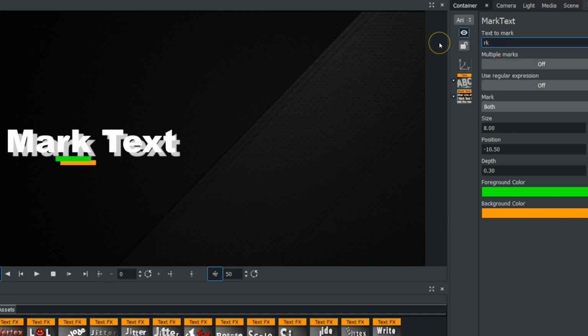So instead of just 2 letters, if you wanted the whole word, come into the top here and type in a whole word as well, and it would basically underline the word.